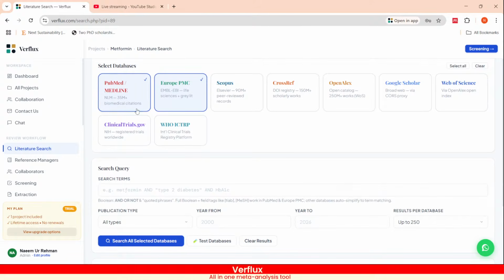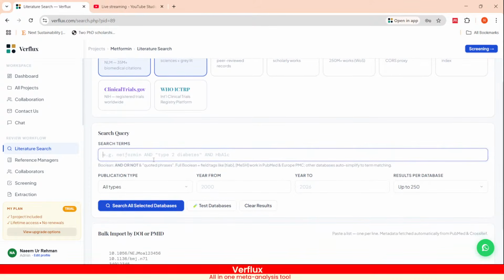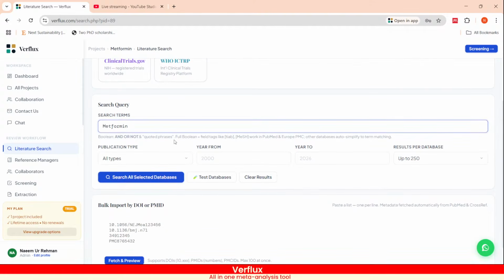So after selecting all the databases which you want, you have to enter your search query here. You may have already created some search queries for your question, for your topics. You can enter them here. Let's suppose I will enter only metformin, but you can also use and, or, not Boolean functions, and in this way you will be able to search those papers with those keywords.